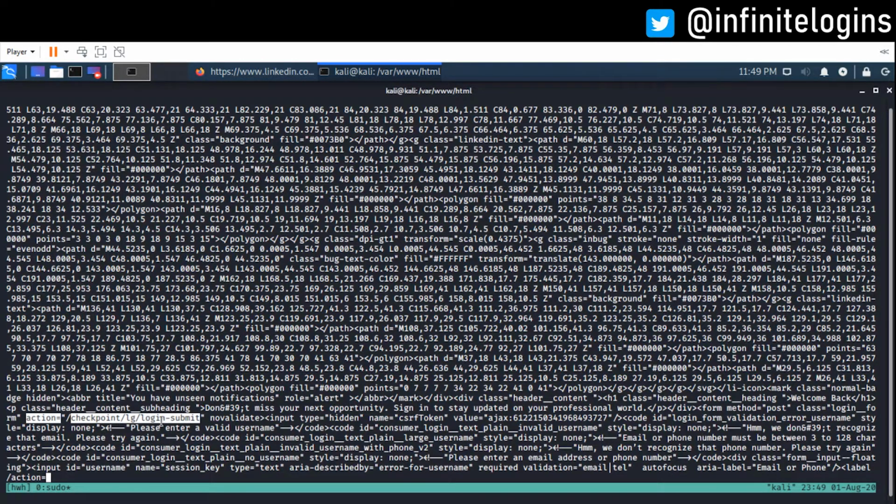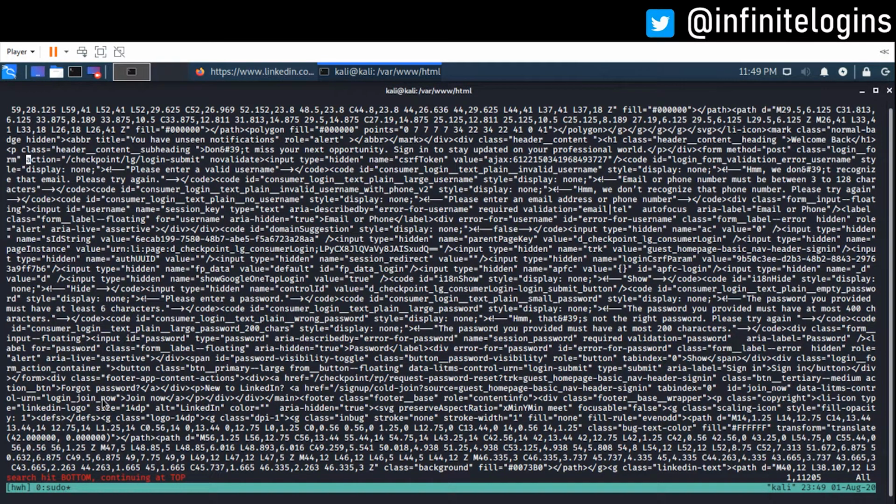But instead of sending it to login submit, what I'd rather do is send it to my capture.php, because I don't have access to LinkedIn's login submit. Plus, I don't want it to be sent to LinkedIn. I want it to be sent to me. So now that we have our own file here, let me pull this back up. Sorry, I messed up my search. Just exit out of here, and then we'll search for it again. Action equals, there we are.